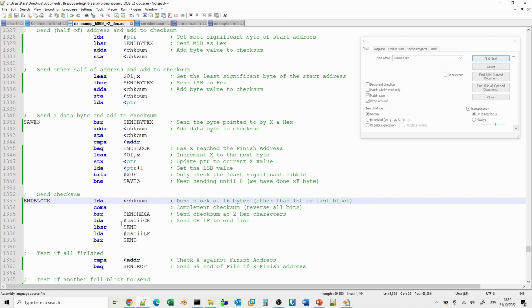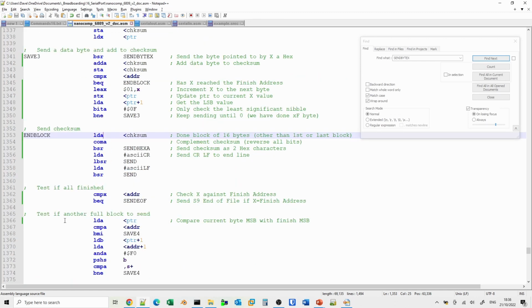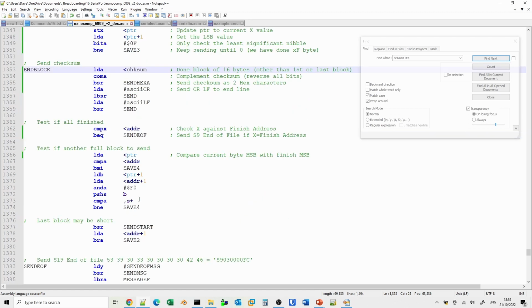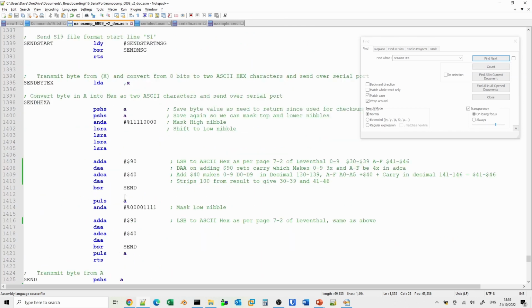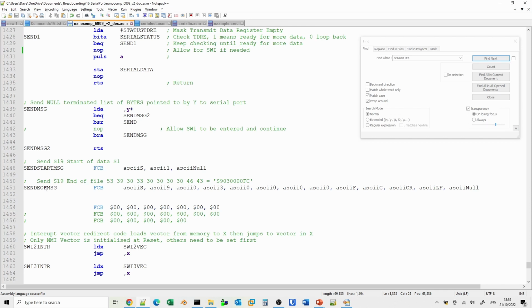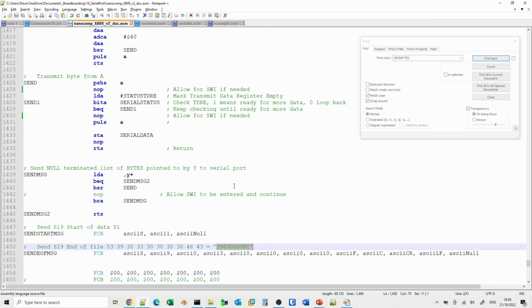We send a carriage return line feed to the end, and then we do a test to see has the value of X got to be equal to the finish address. If it is, then we go to send the end of file, and the end of file basically is just the S9 record. You'll see that in fact there's a routine send a message, and what it does is just uses the pointer to that message to send the ASCII values of S903, and that's all there is to it.